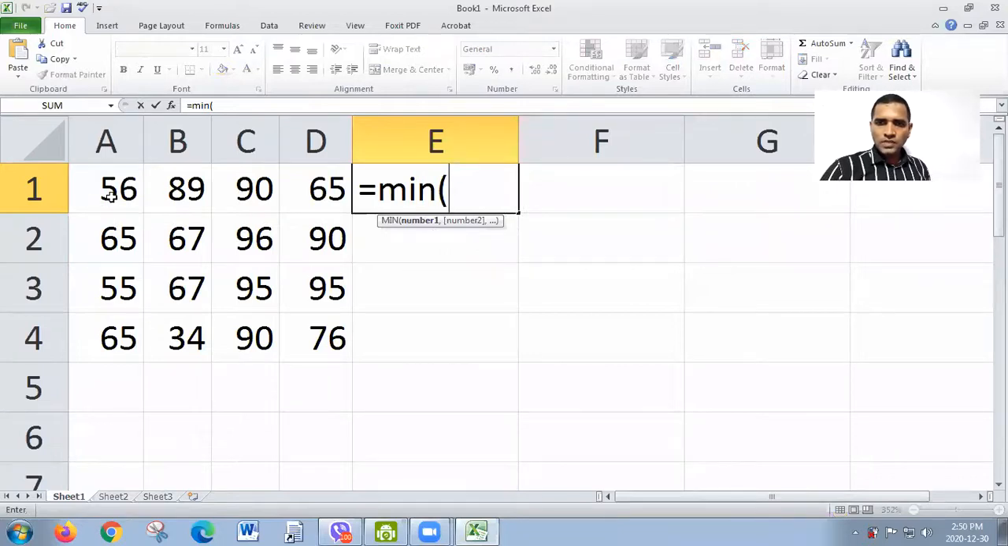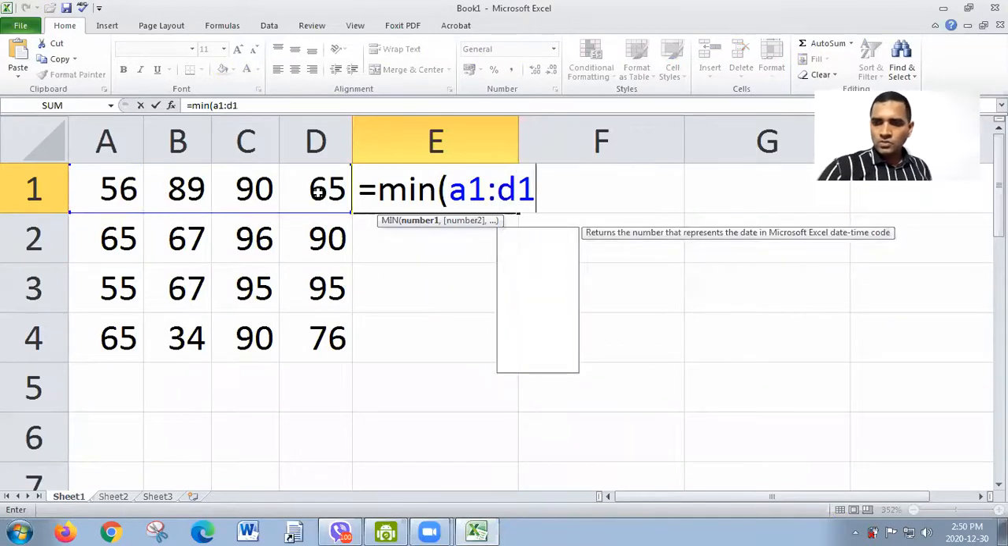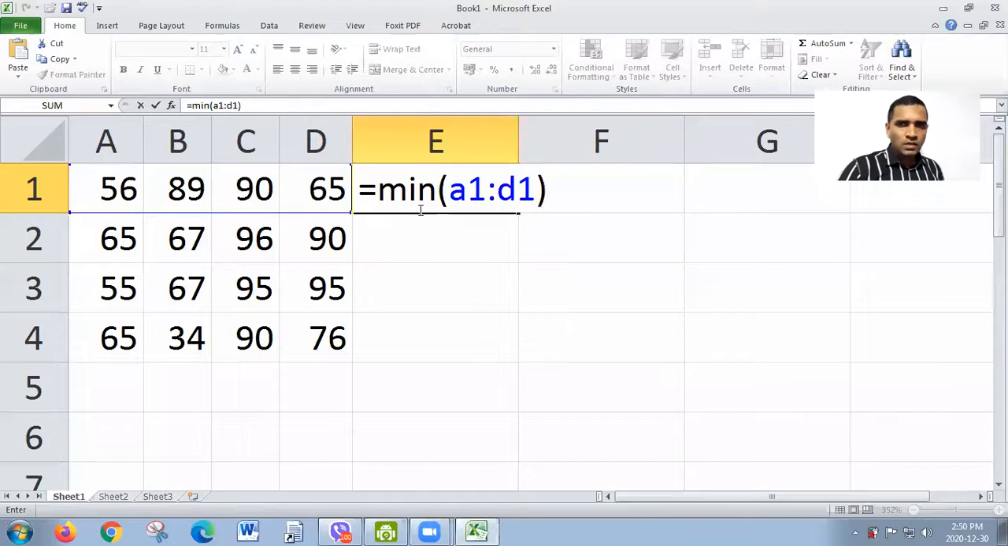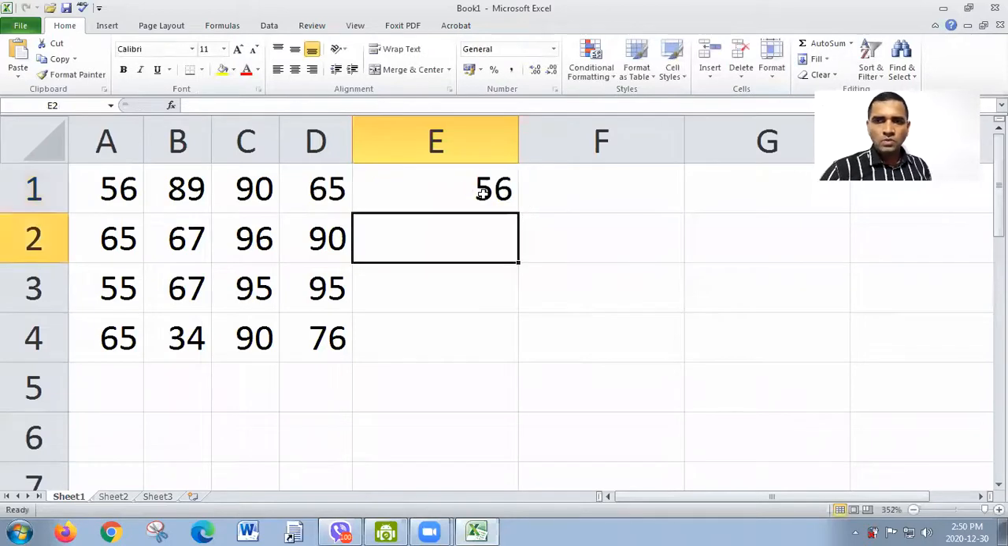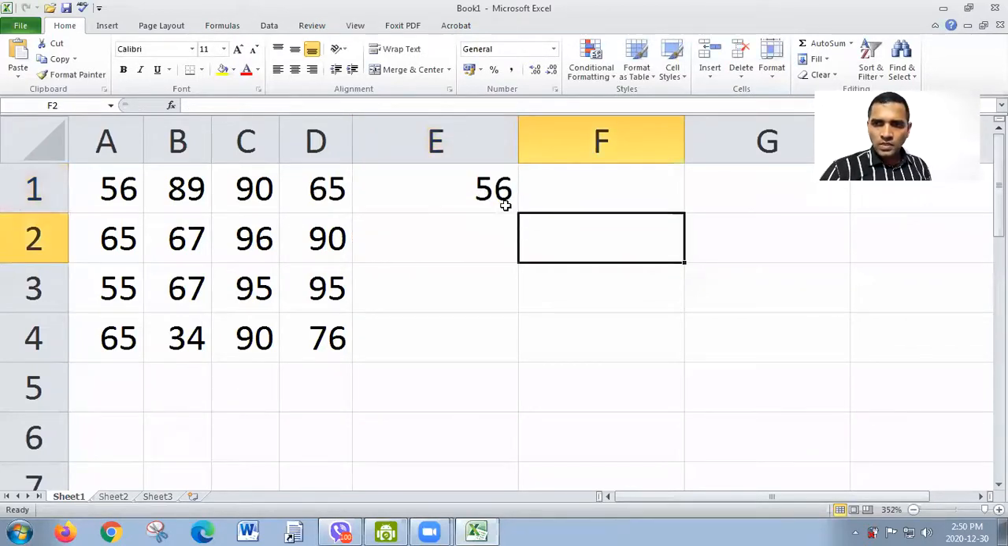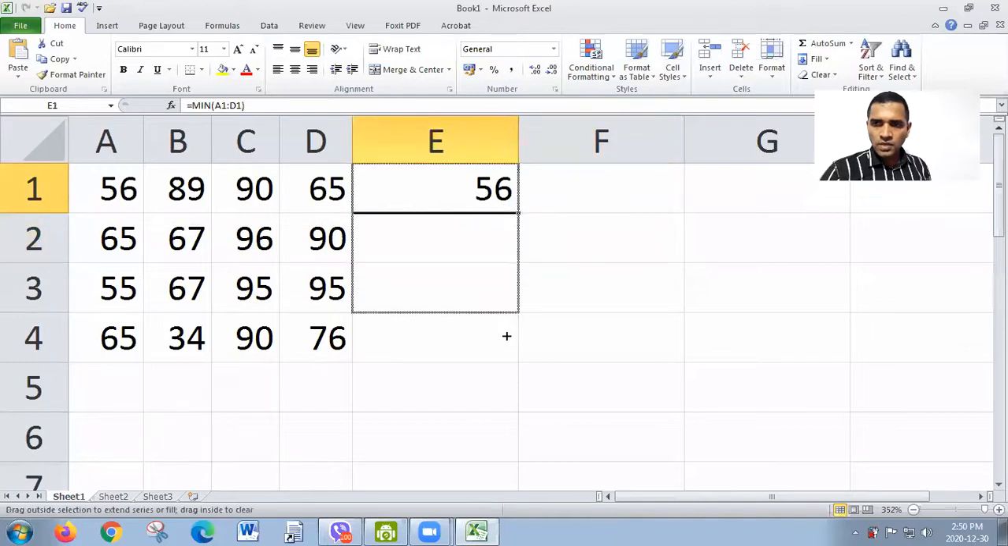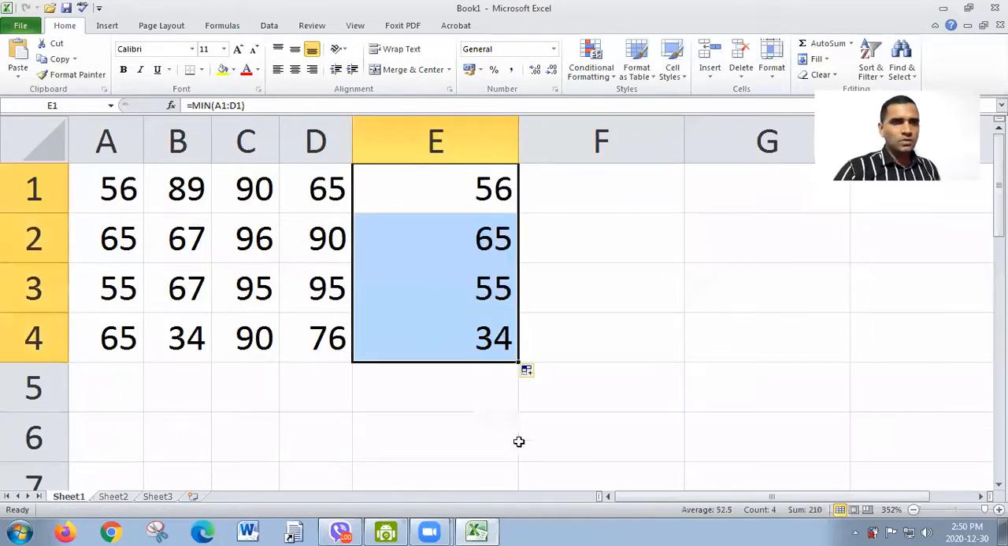Where the cell range starts in the first row, A1. Use a colon. So where the range ends, D1. So it's too simple, equal min within brackets A1 colon D1. Press the enter key, you got it. And copy this function to the remaining cells to get the other answers, right? You can see that.